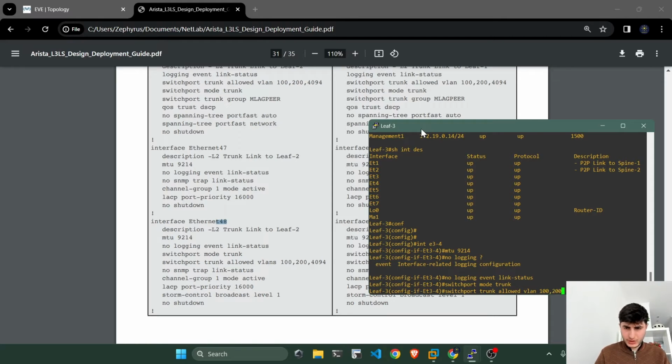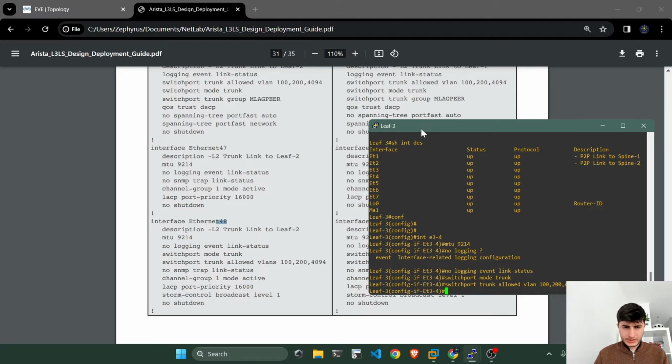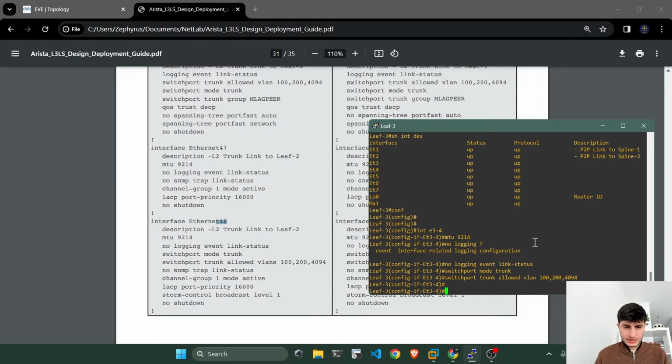100, 200, and 4094. Now, 100 and 200 are for our servers connected to the leaf switches, obviously, and this VLAN is a special VLAN. We use it for MLAG configuration. If you want to know what exactly it does, just go ahead and read the MLAG configuration guide on Arista's official website.